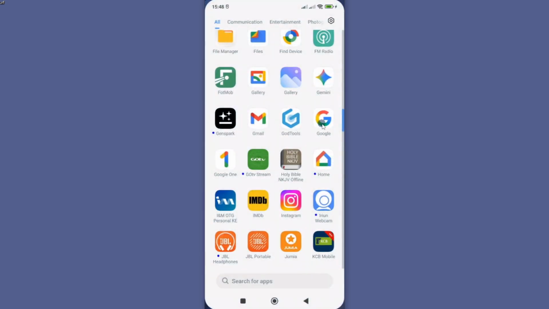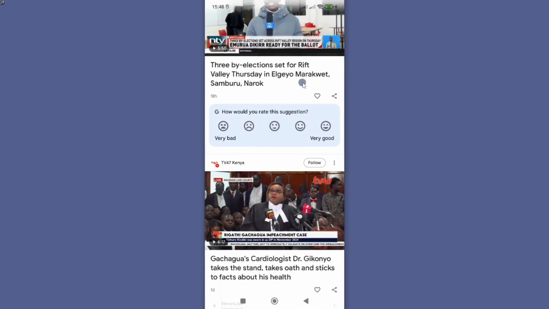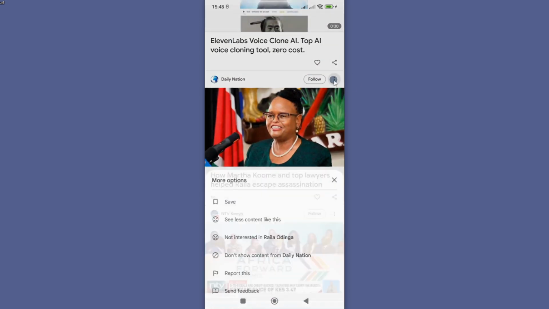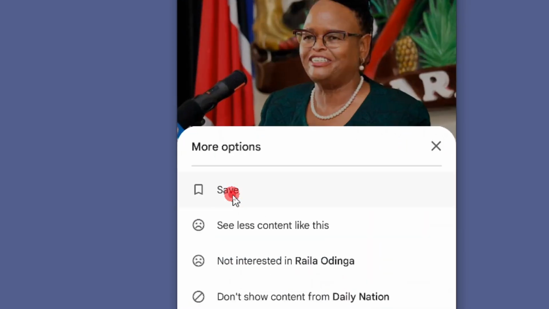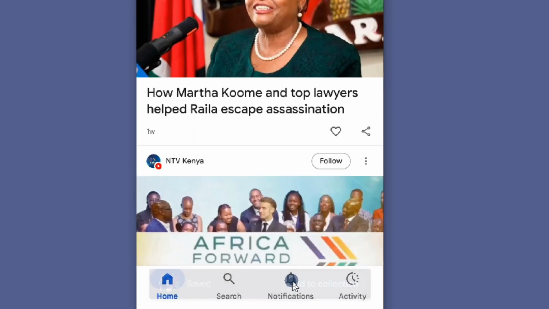So if you want to find this, open your Google app, and first I'll try to save any post. For instance, I'll save this post by just tapping on these three lines and then tap on save. If I do so, now you can see this has been added to collection.